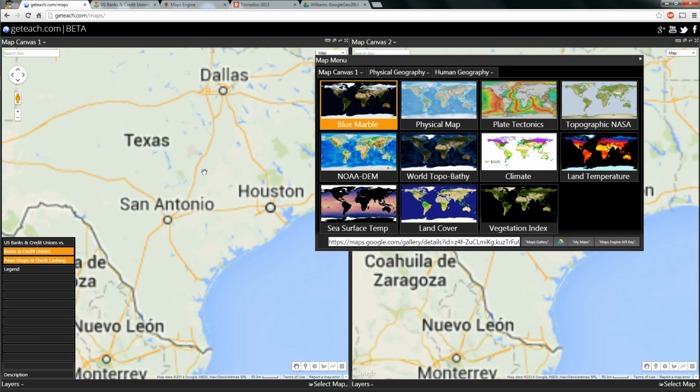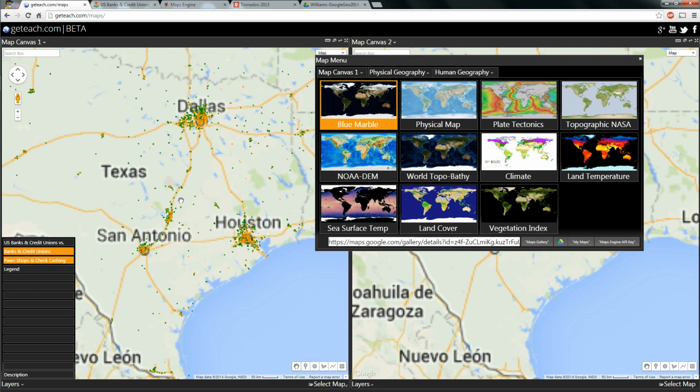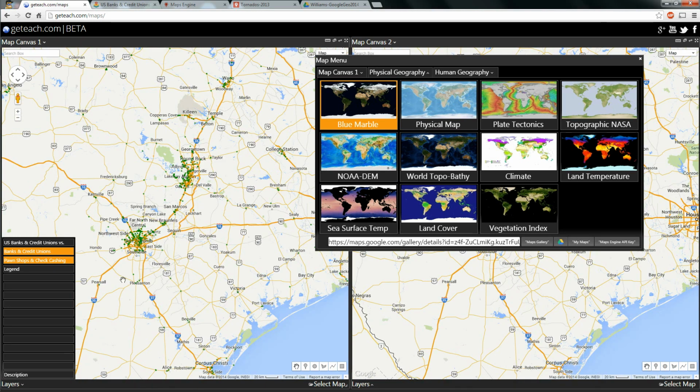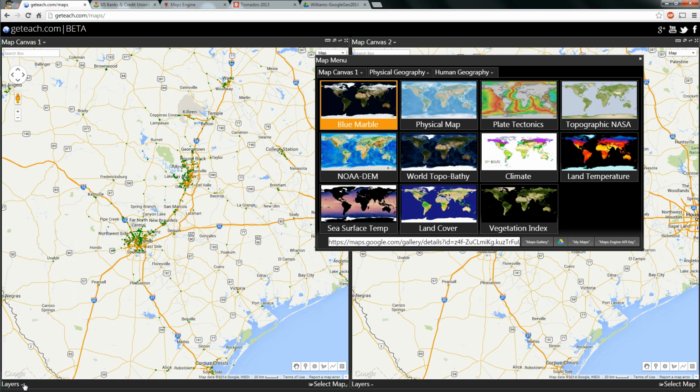And then I'm going to scroll down here to Austin. There we go. So you can see the banks, which are green, and the pawn shops, which are, I don't know, an orangish color there. So right here on the left canvas, we have just the maps from Maps Gallery.